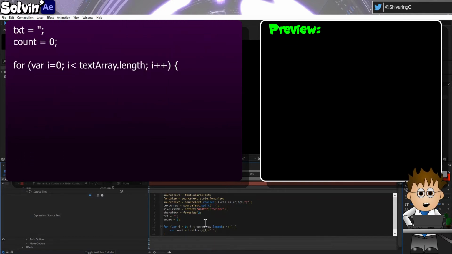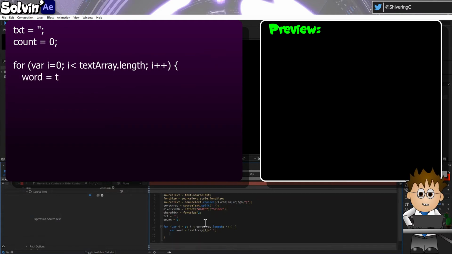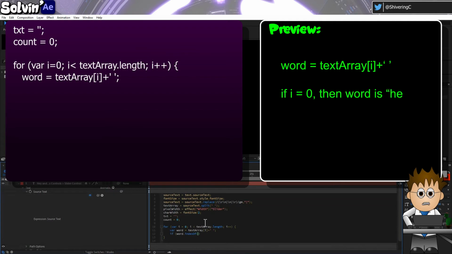Let's make a new variable, word, equal to textArray[i] plus single quote, space, close single quote. word is easier to type than textArray[i] all the time, and we need to add back that space we removed when we split everything up.